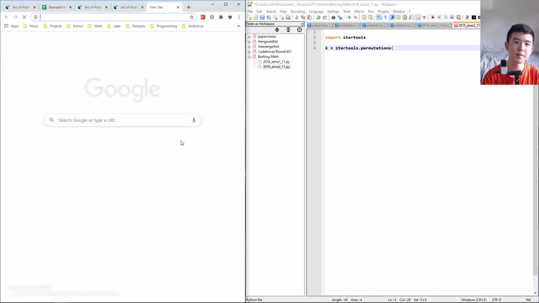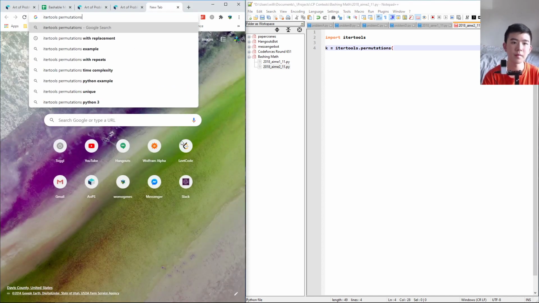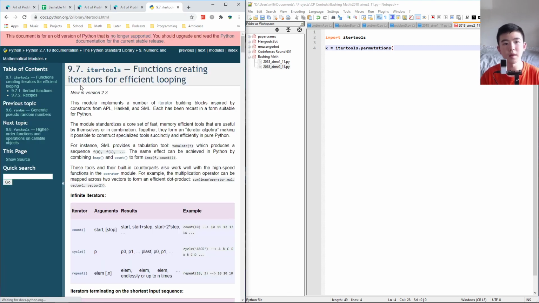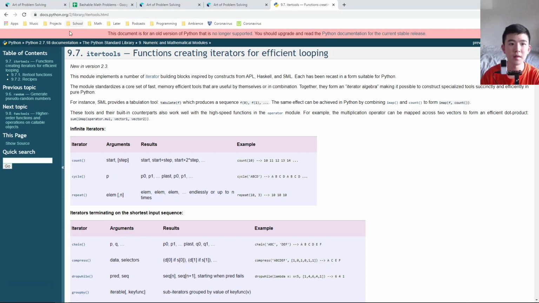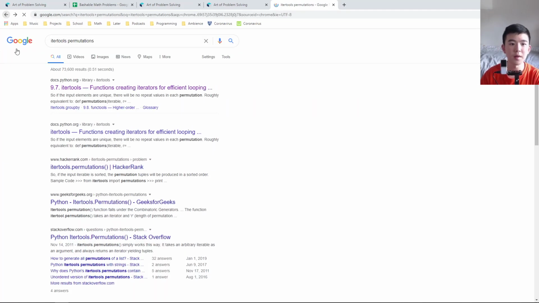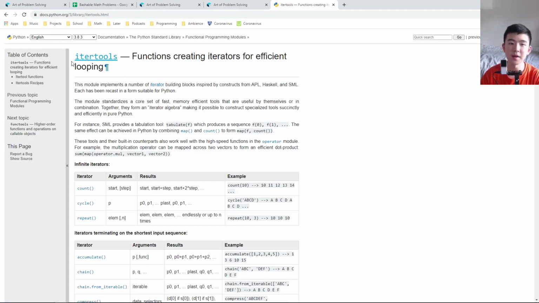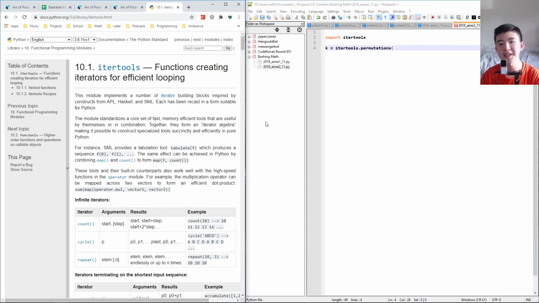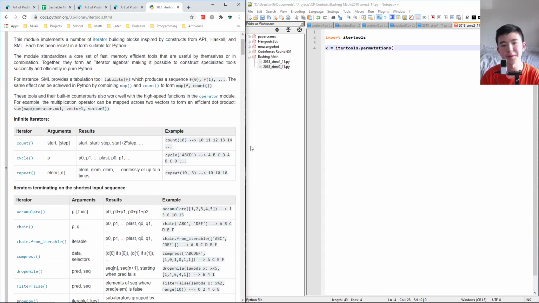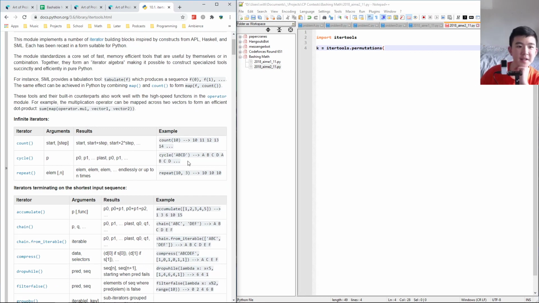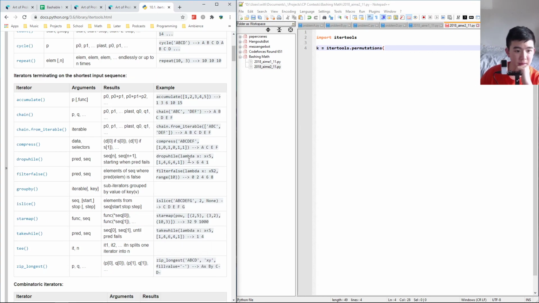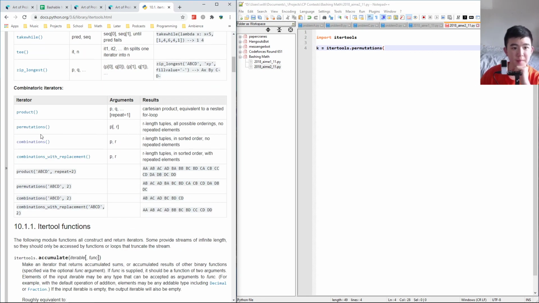Here, let's search it up. Okay. Okay, we do not want Python 3.8. Okay, 2 point something. I am using Python 3.6 because TensorFlow only works in Python 3.6. Okay. So, permutations. Okay, yeah, this is good.